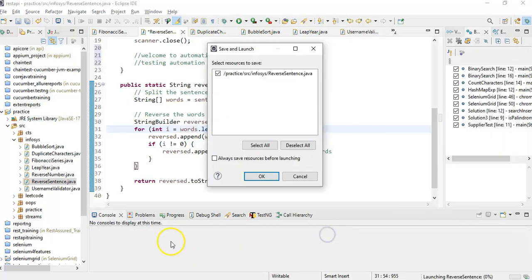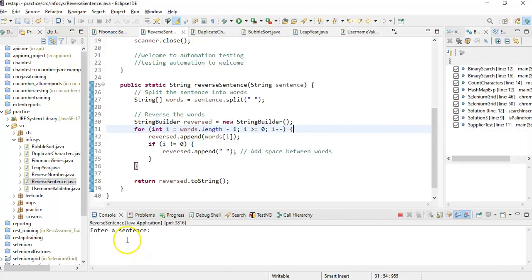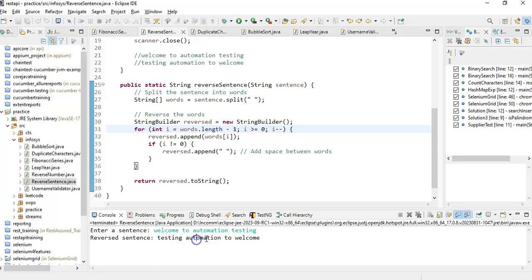Simple thing. Suppose I execute it. It asks to enter a sentence. Now we'll print: Welcome to automation testing. Okay, see, the output is: testing automation to welcome.